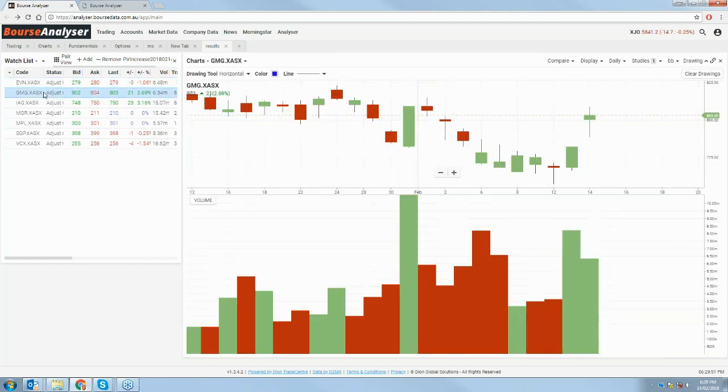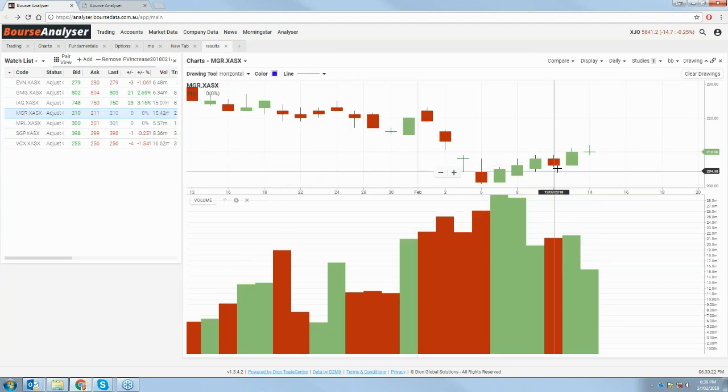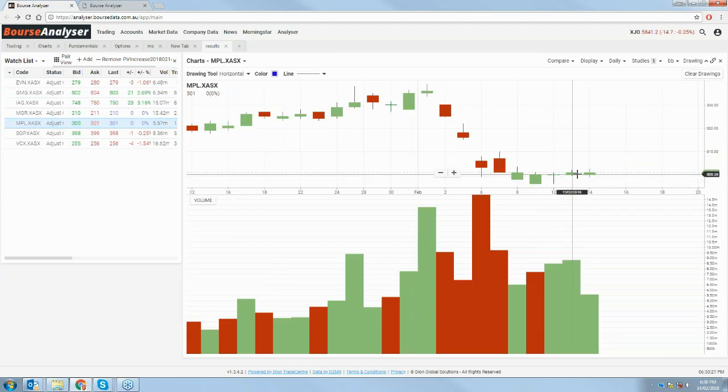If we go through GMG, we look at the 13th, well and truly over 5 million. Okay, and it's a nice green bar as well. Let's look at IAG, green bar from the 12th, and then just over 5 million. Fantastic. MGR, another repeat, hit all the criteria. NPL, very close, not much volume there, and even the price ranges are fine. It's around $3. It's all positive there.